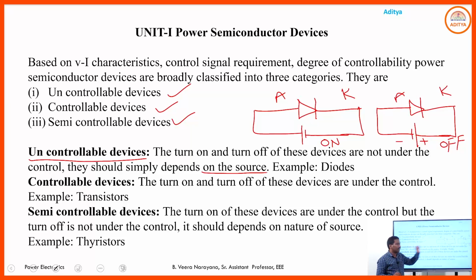Best example, diodes. Second, the controllable devices. In the uncontrollable devices, the turn on and the turn off are not under the control. In the controllable devices, the turn on and the turn off of these devices are under the control. The example for these controllable devices are transistors. We will discuss the different types of transistors.